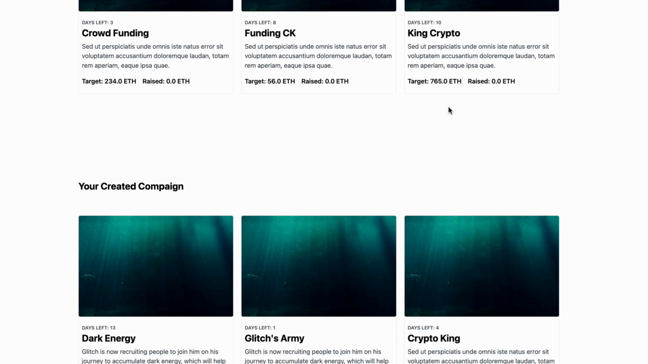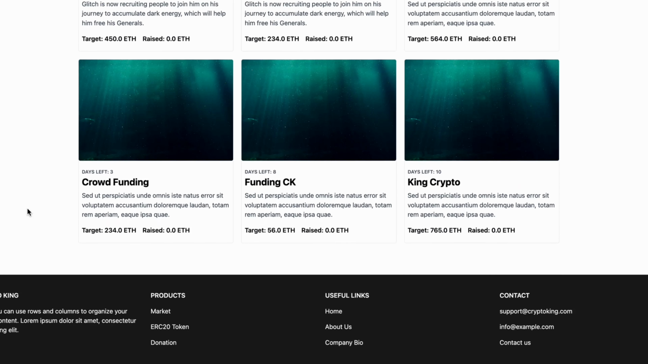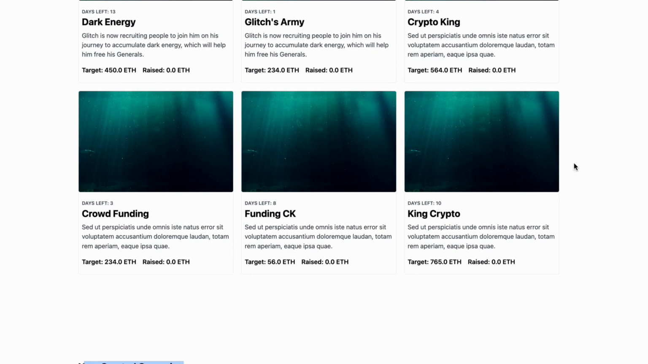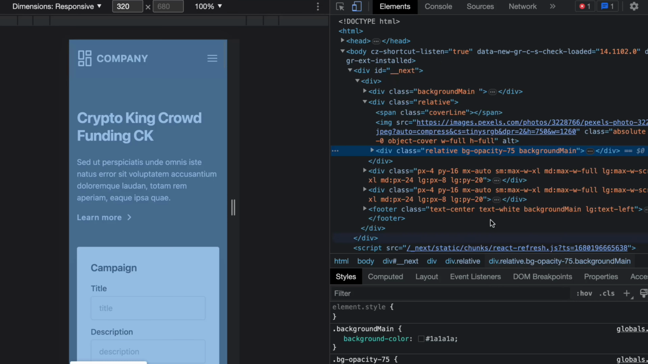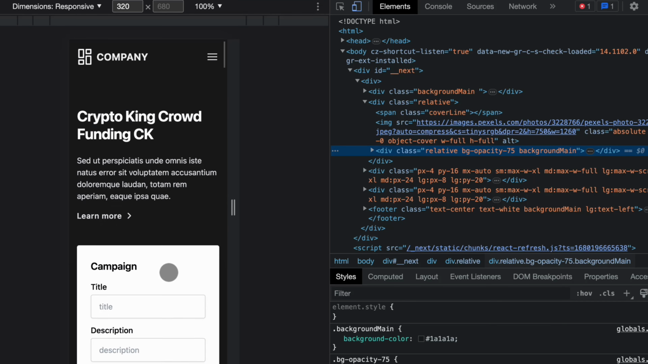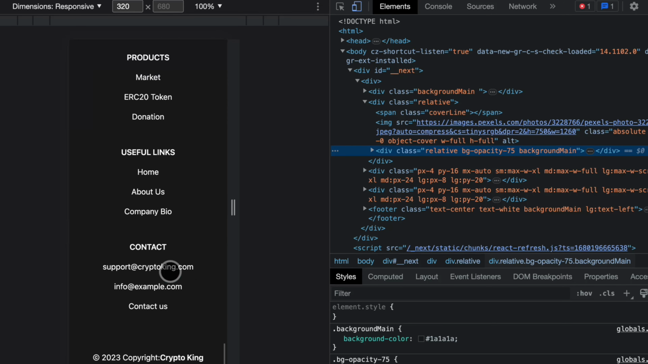If I scroll down here, you will find all the campaigns which have been created on this marketplace. This is the campaign which I have created, and this is the footer section. It's 100% mobile responsive. Let me show you the UI part first, and this is how it's going to look on a mobile device. Stunning UI, and it has a lot of power, a lot of features we have included.